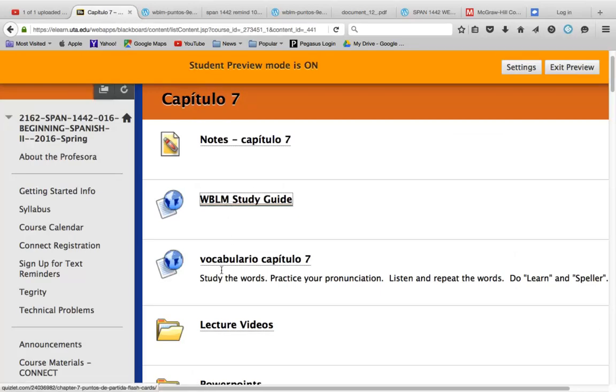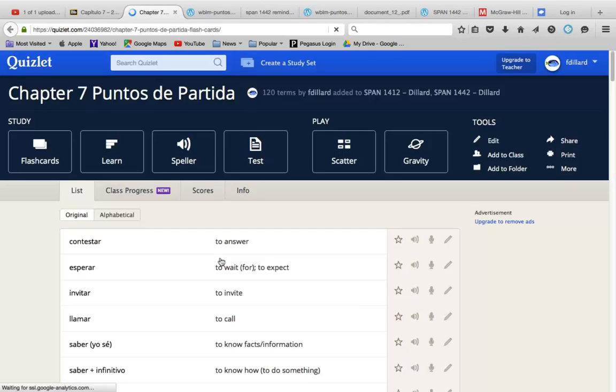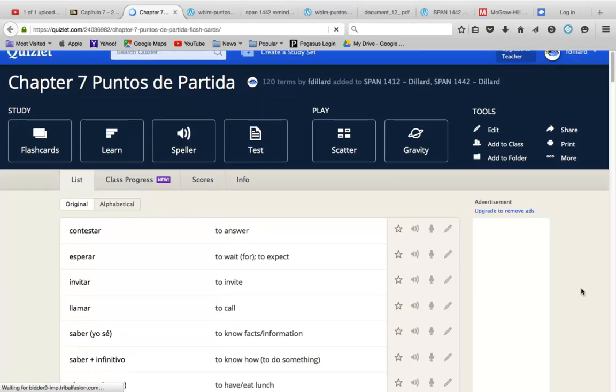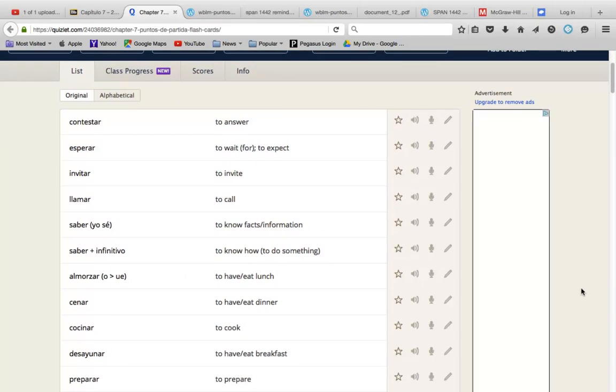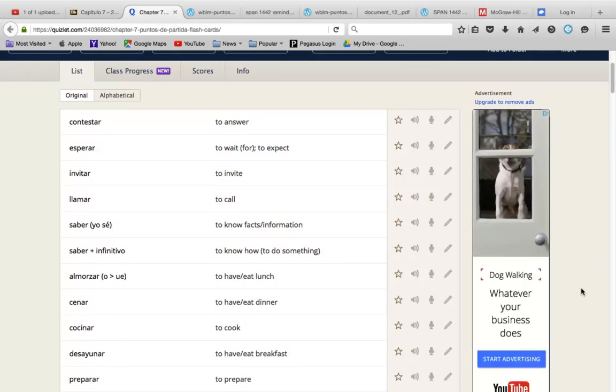Okay, so you have your Workbook Lab Manual. You have your vocabulario. I have links in Quizlet for all of the chapter vocabulary. You are going to use this to practice your pronunciation. So you will turn on the audio and then play audio for this term. You will go through all of the words and listen and repeat.